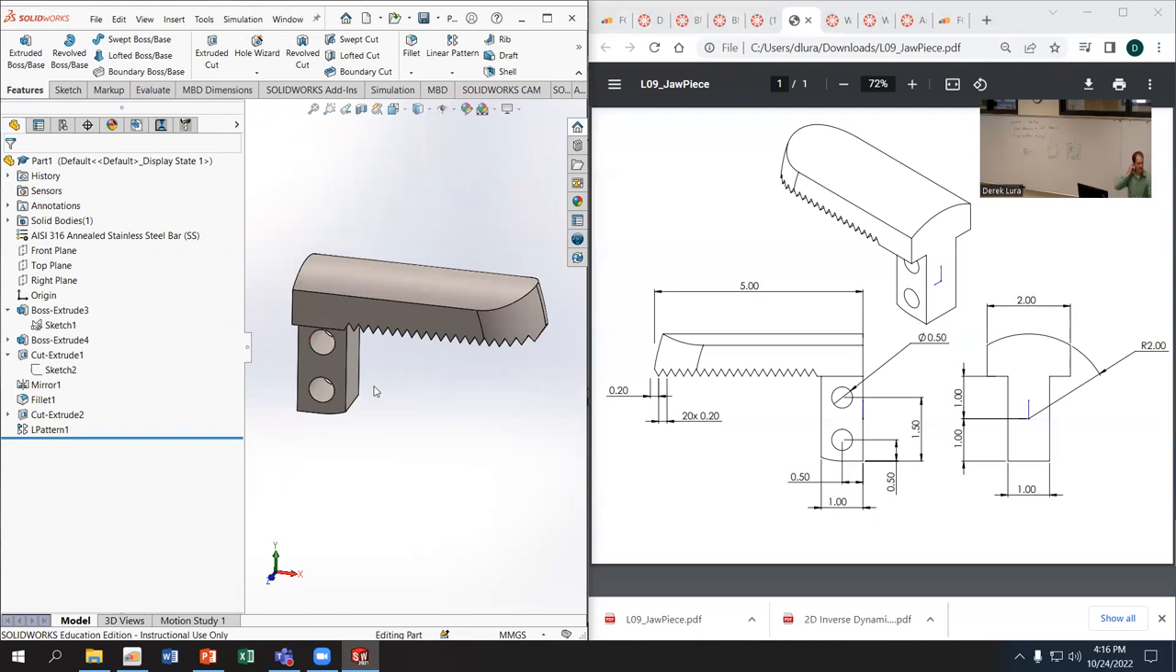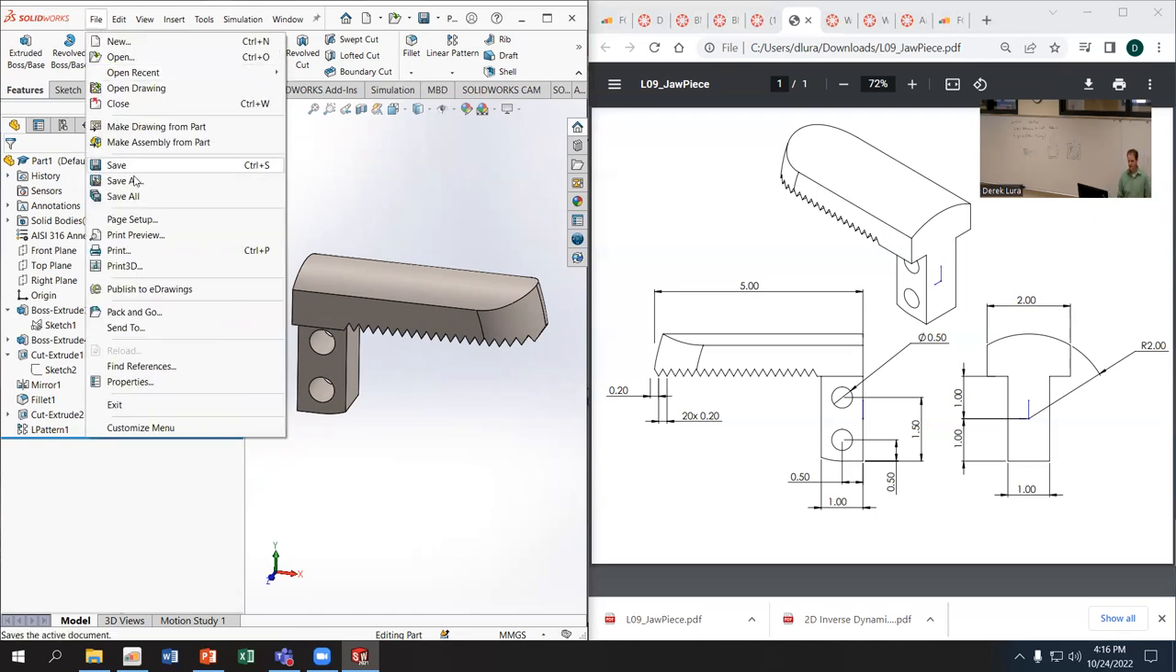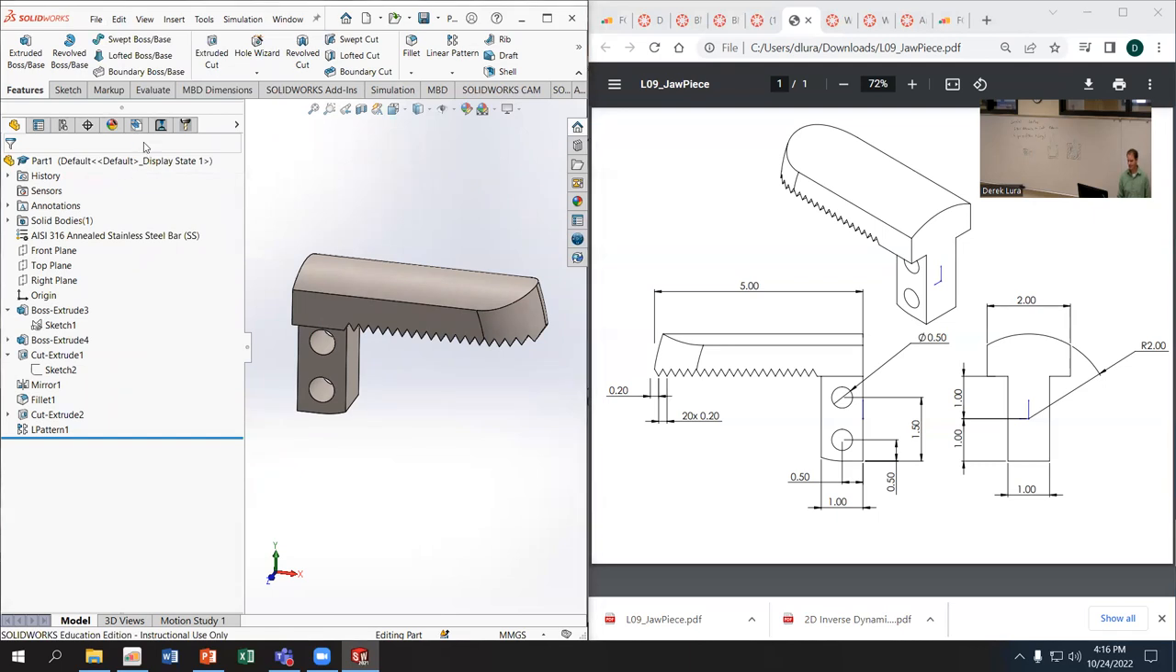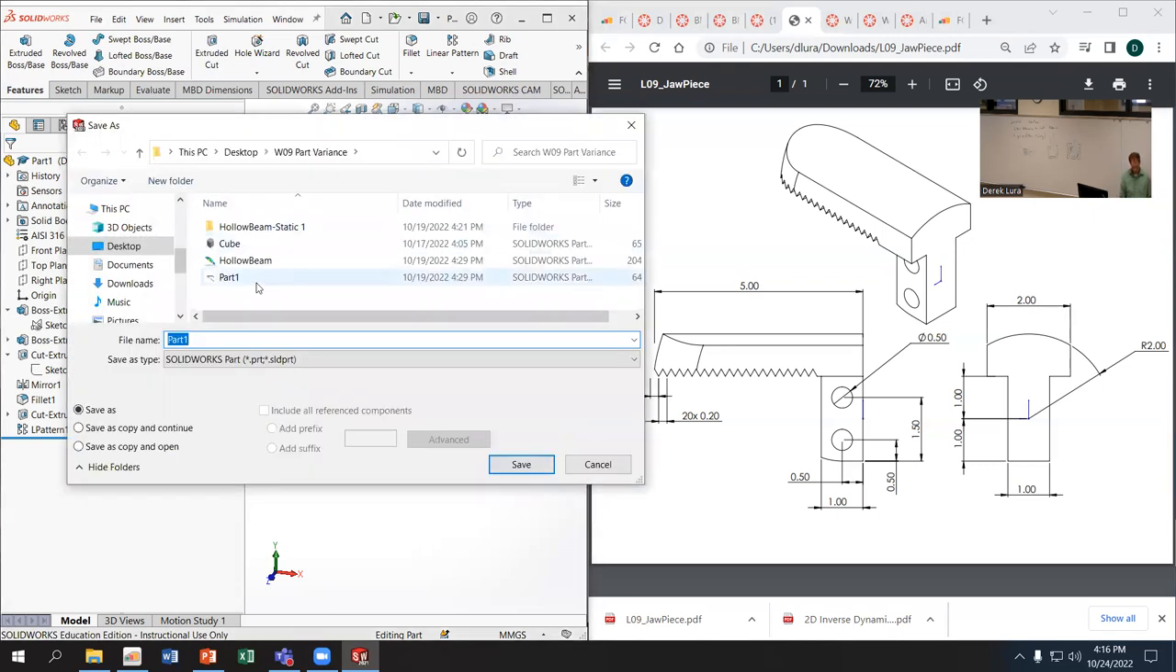That's the part. Again, drawings start with making the part in a way that makes sense. The drawing is going to come very quickly from this now that we've defined the things we want them to find. I'm going to save this. I'm just going to call it jaw, maybe jaw one. We'll put it into a week 10 folder.